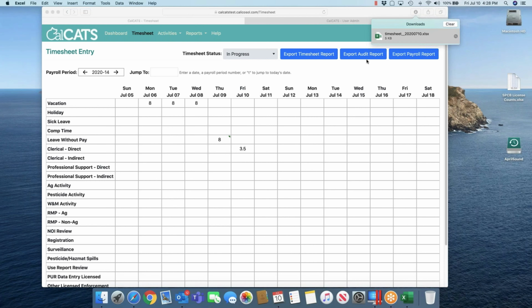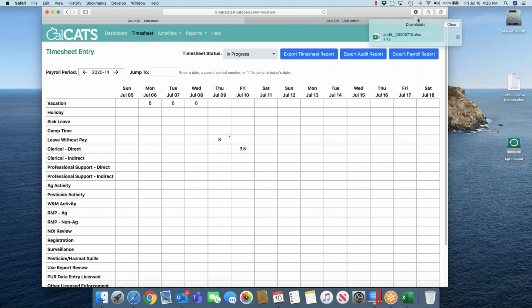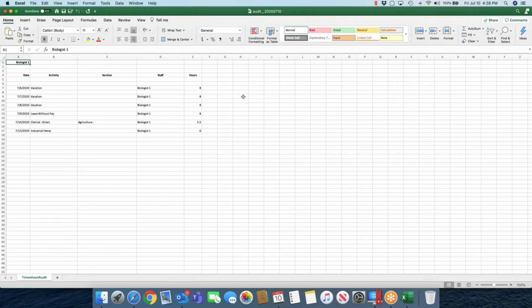Then we have a second report, which is an audit report, which this one is still even a little bit more of a work in progress, I would say, but it's more of a tabular listing, just a straight down the page listing of date, activity, what program or sub-program it was involved in, who the staff was, and how many hours there were.